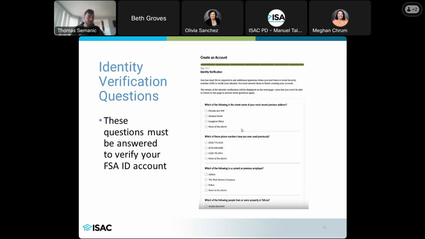If all of them are answered correctly, it can get verified right away and the FSA ID is good to go, right? Now, if just one of the 2, 3, or 4 questions, depending on what they ask, is incorrect, they're going to have to go through a manual verification process. Before I get into that, I just want to read some examples that they may ask. They're all different depending on the individual, but one of the questions I see on the screen here, I know it's kind of small, says, which of the following is the street name of one of your most recent addresses? Or what's a phone number you've used previously? Previous employers, these types of things. Again, just questions to try and verify identity here.